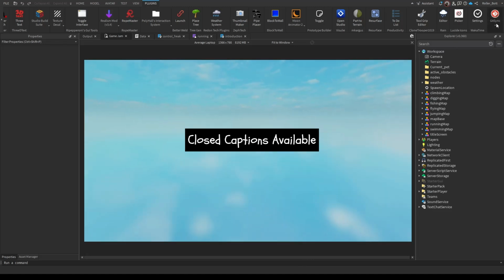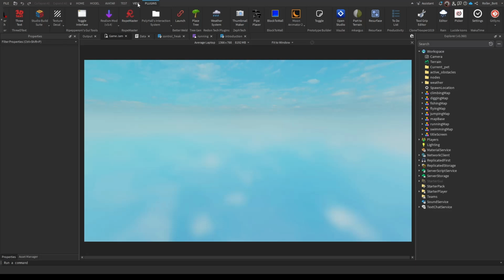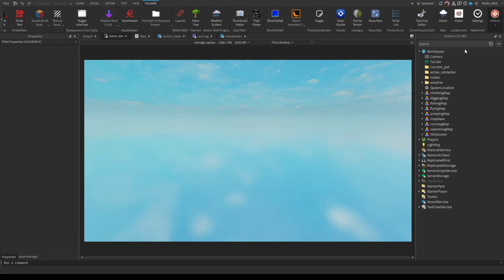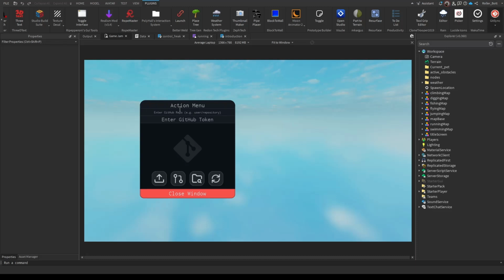So once you have the plugin installed, you're going to see it up here in the top bar, this plugins bar. And if you click it, you're going to see three things: the action menu, the settings menu, and the information menu. We're going to go through all of them, but right now let's focus on the action menu.